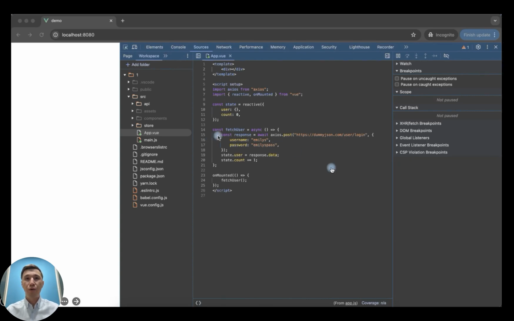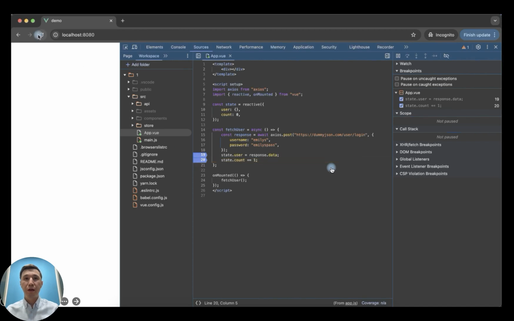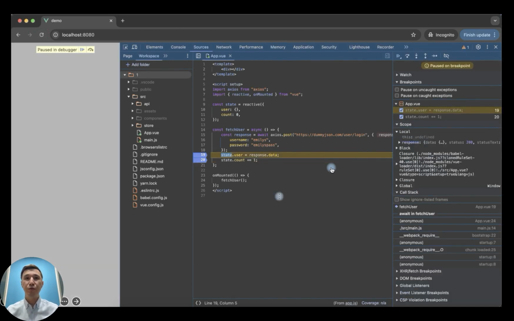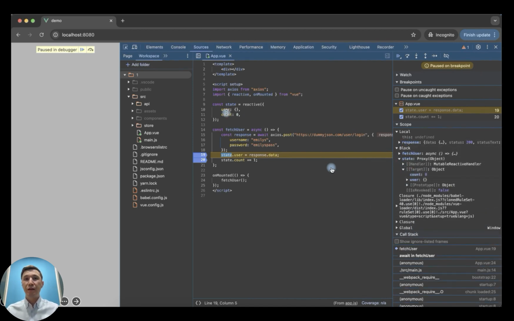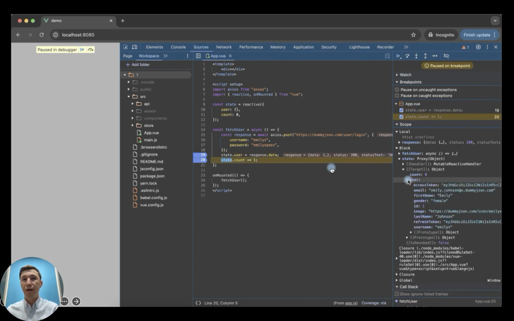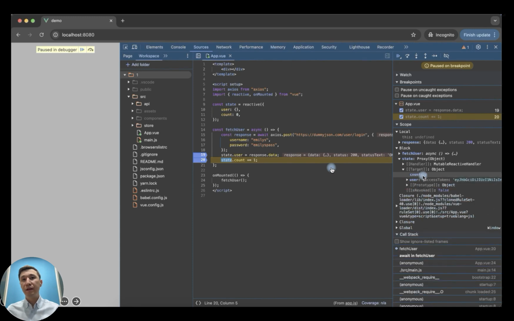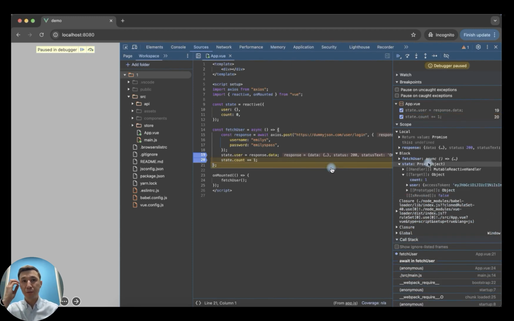We can set our breakpoints, marked with blue markers, on updating user and updating count. After refreshing the page, it pauses on our first breakpoint, and then we can analyze our initial state on the right, you can see. After the next function call, we can see that our user updated, and in the next function call, we update count as well.